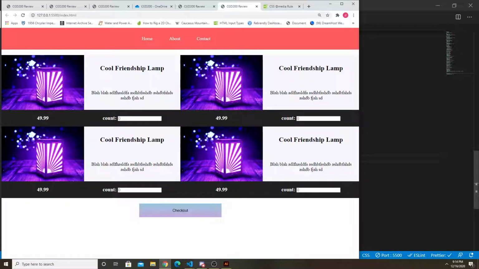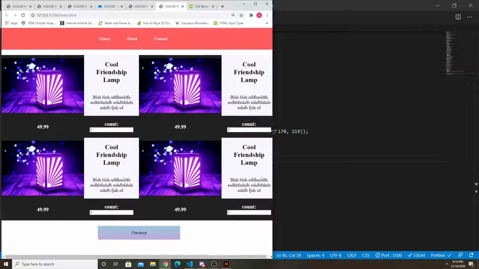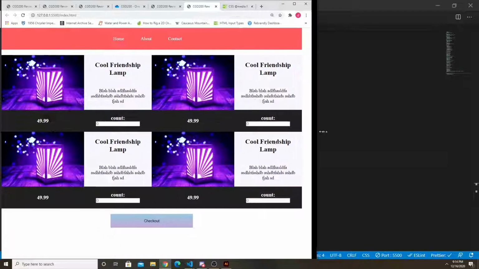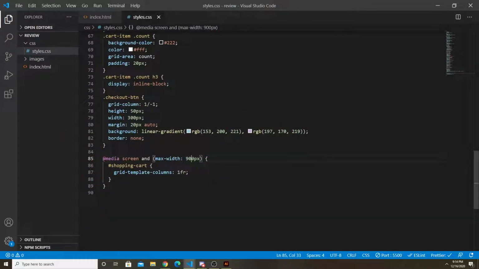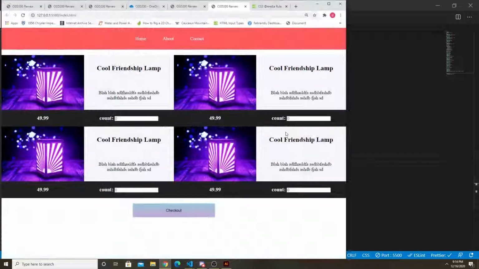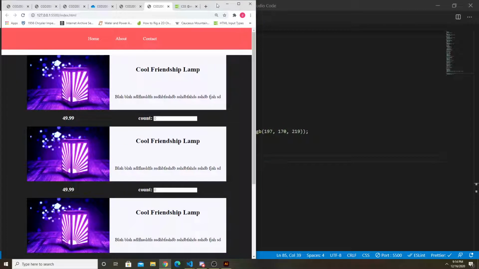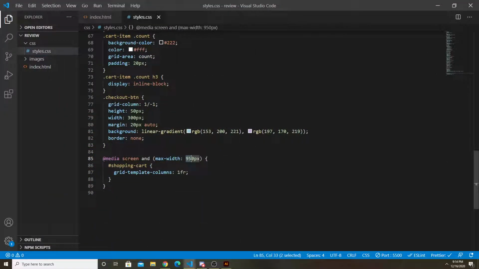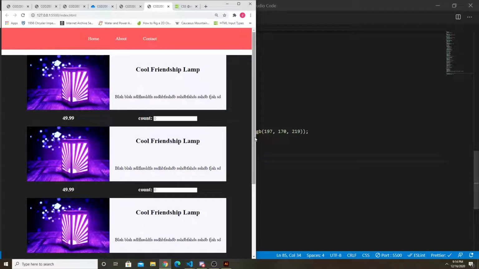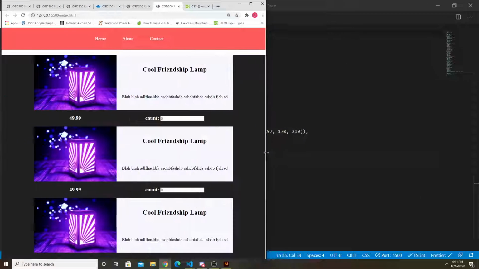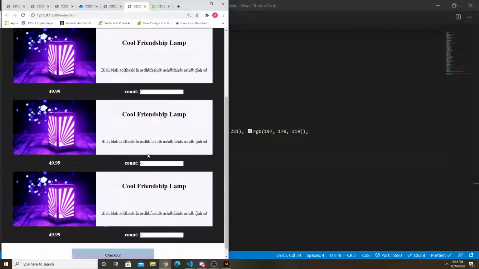But yeah, so now when we get too small, maybe we could start a little bit sooner, like 950 pixels. Or even sooner. Just do 1,000. So at 1,000 pixels, it becomes one column.